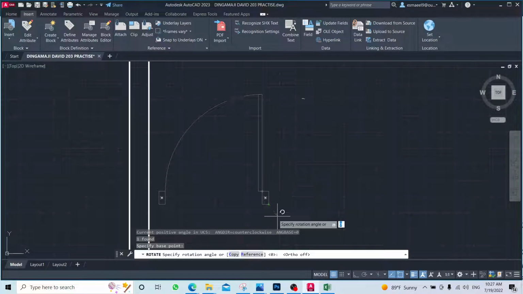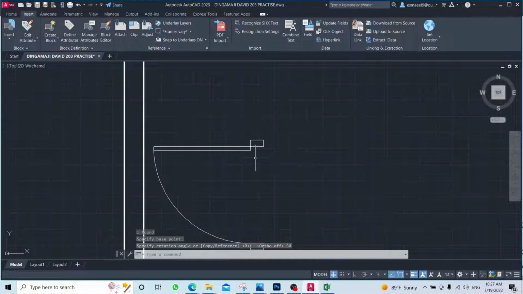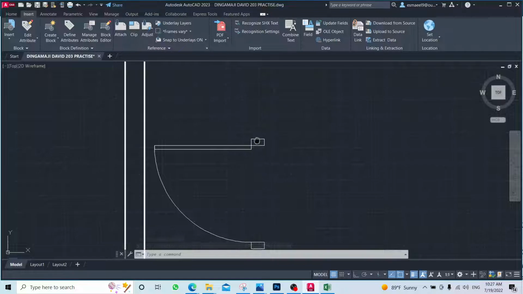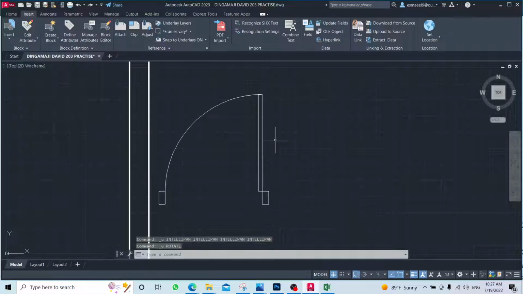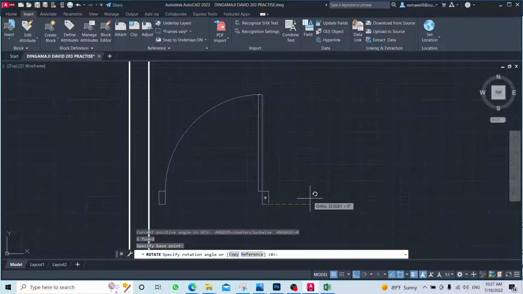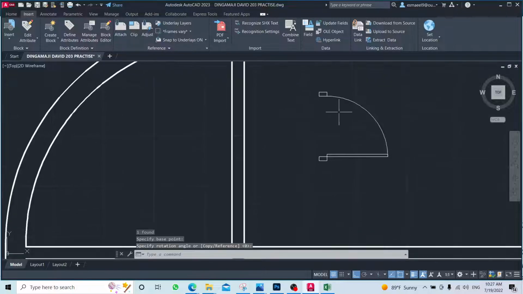For example, I want it to be 90 like this. Yes, I can see this is not the 90 I want. It's fine. I will Control Z it, or if I Control Z, select it, RO, space, pick a point, and then just click something like this. This is the thing I want. Okay.